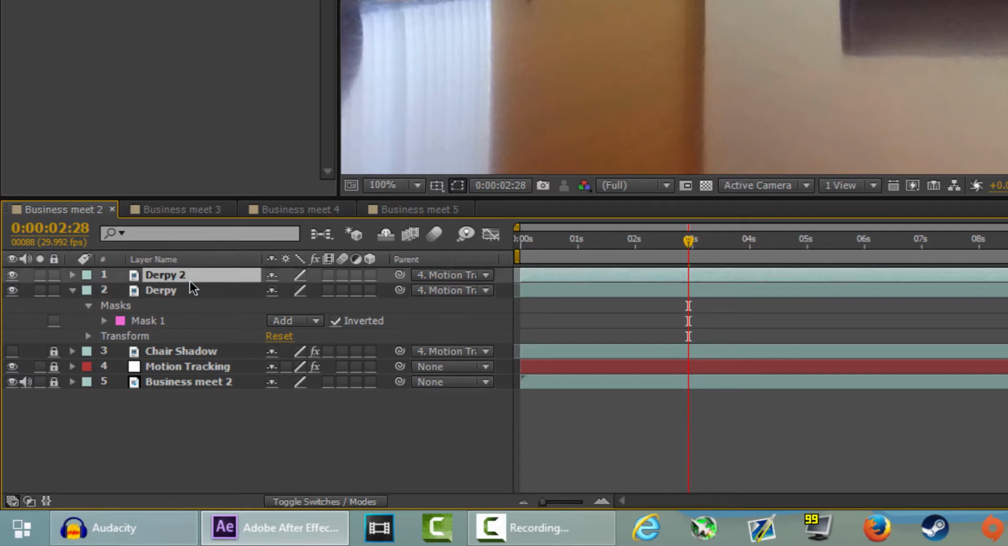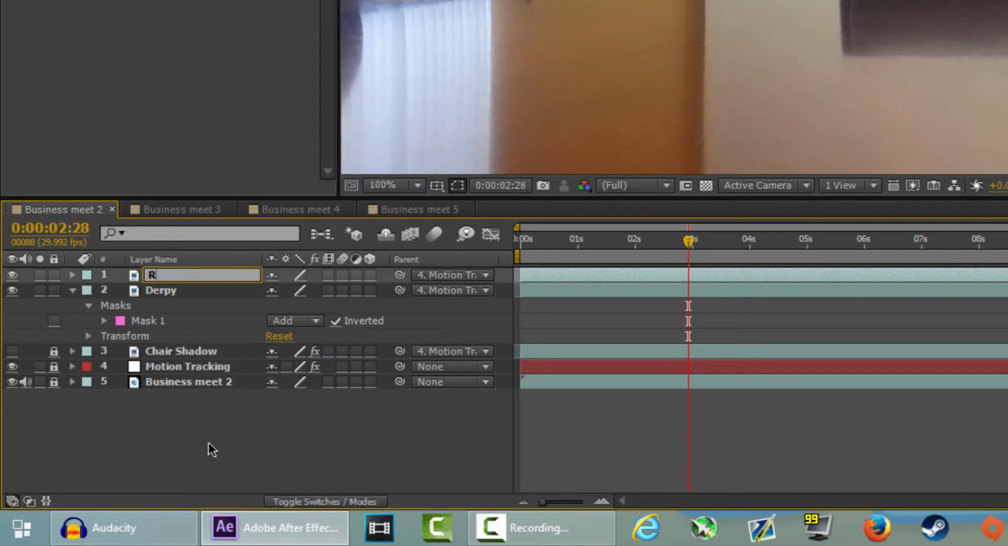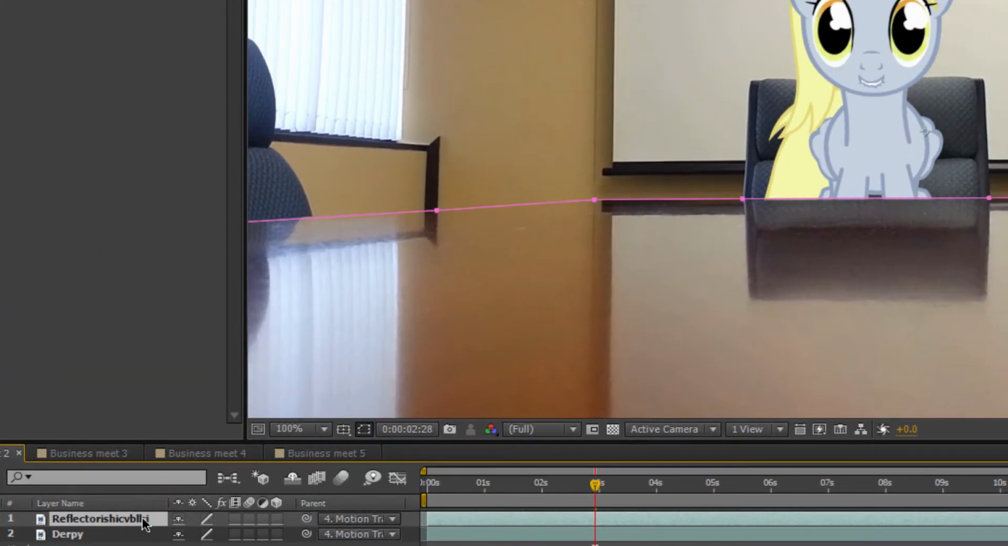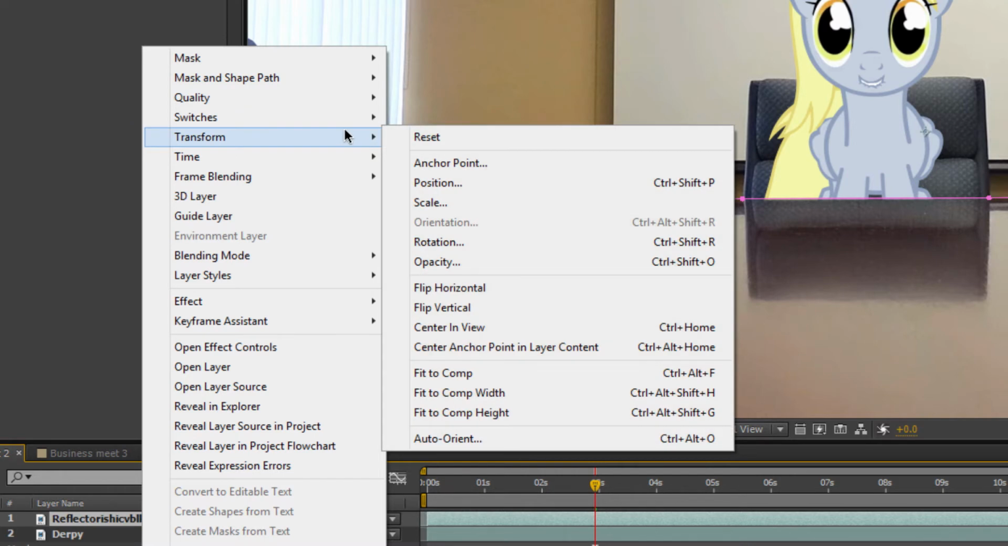They both have the same thing. I'm going to go to my second one, just to avoid confusion, and rename it Reflektorishnivenika. Now I'm going to select the Reflektorishnivenika, right click on it, and go to transform. What we're going to do is flip it vertically.